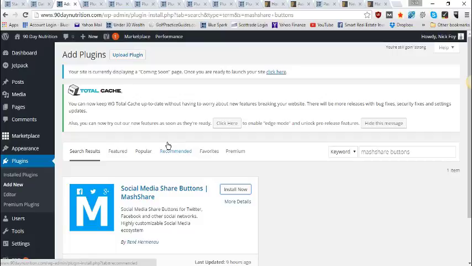So those are the two social medias. One is a share button that helps share your articles, and the other automatically posts your articles to your social media account so that it saves you a step and saves you some time.